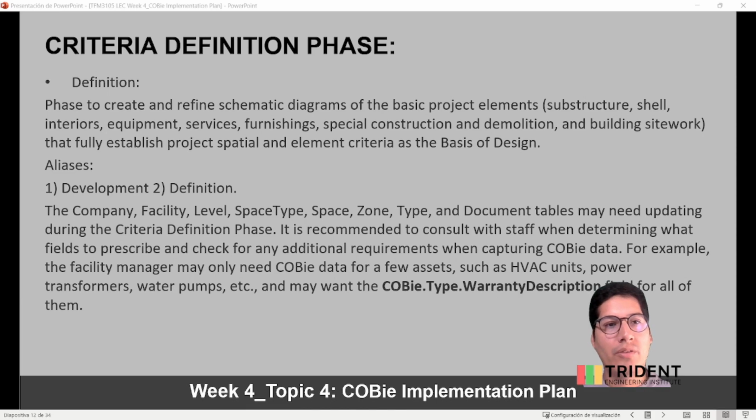Well, now let's talk about the criteria definition phase. This phase is to create and define the schematic diagrams of the basic project elements, such as substructure, shell, interiors, equipment, services, furnishing, special construction and demolition, and building site work. That will establish project spatial and element criteria as the basis of design. This is also called development and definition.